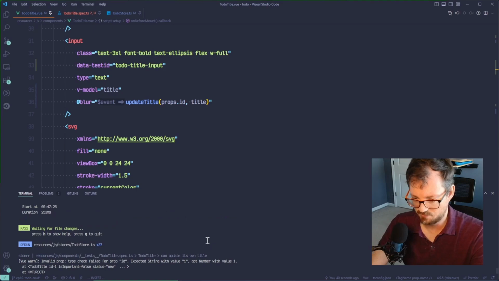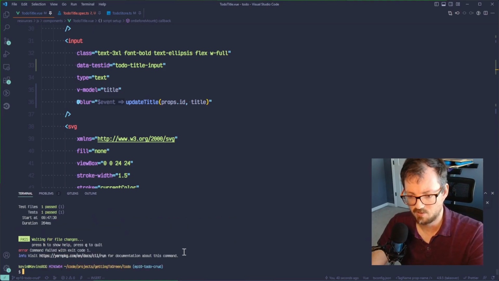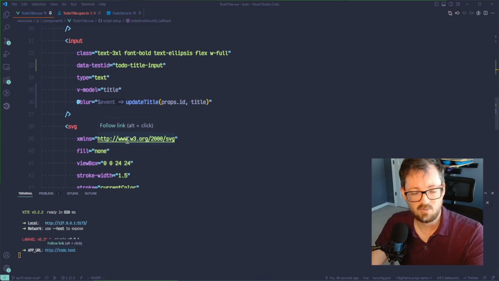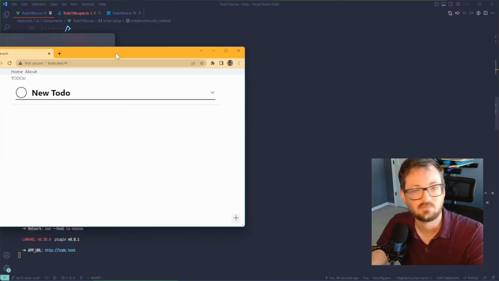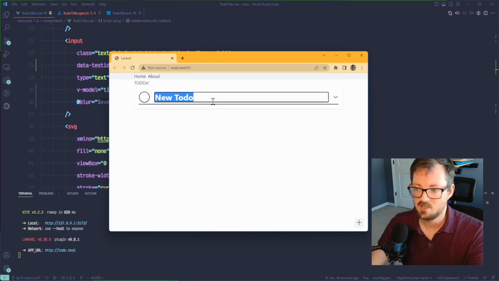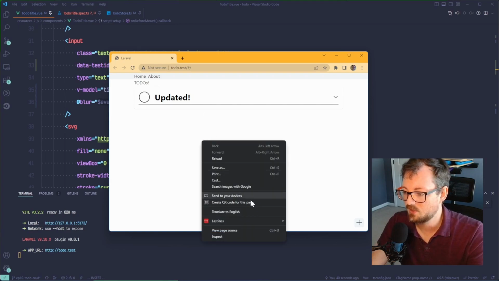Let's do this. We'll cancel out of this, quit, and then go to yarn dev. And this will run real quick, and we'll just go to do test. Let that open. All right, so here's the, I don't need it that big. Here's the new thing. Do updated, blur, and let's take a look.